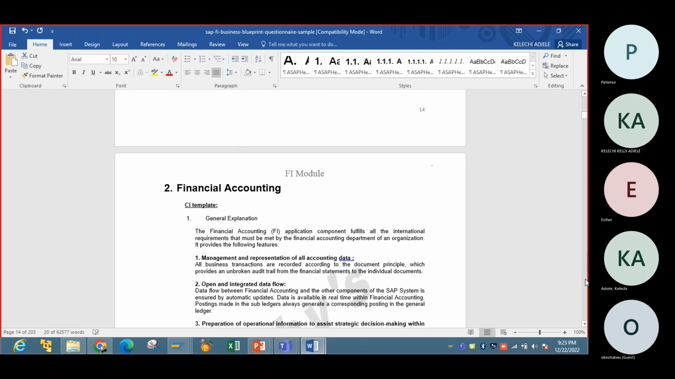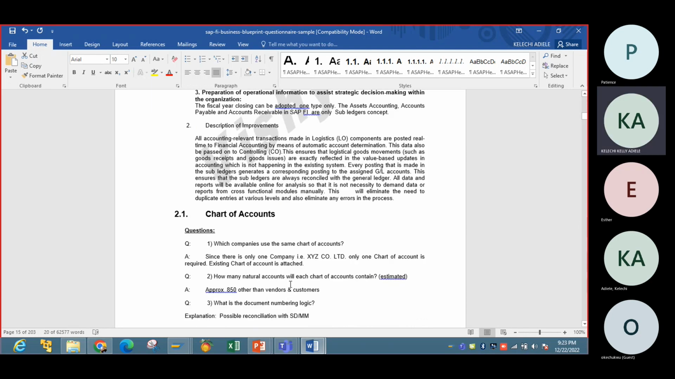So this is chart of accounts. You answer all the questions. You see approximately 800. How many new natural accounts do you have? 800 other than vendor and customer. So they are telling you they have 850 ledgers. By now they should have given you the Excel sheet of all the ledgers they have. You arrange it properly, and you might not be able to create 851 one after the other. You might have to do migration. It's part of your data migration, things you will migrate.